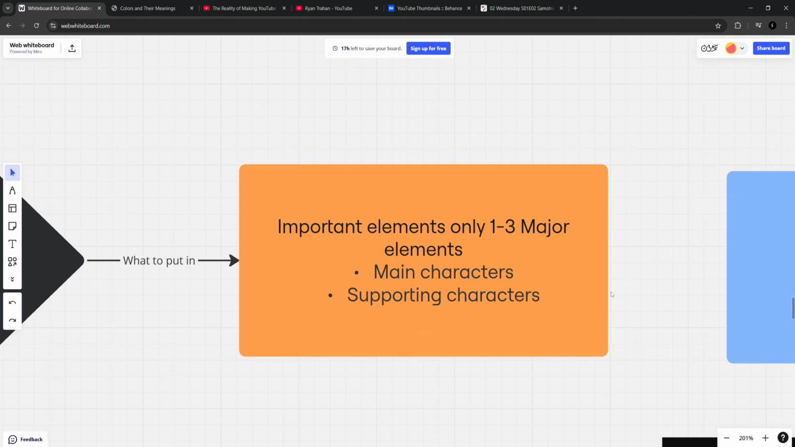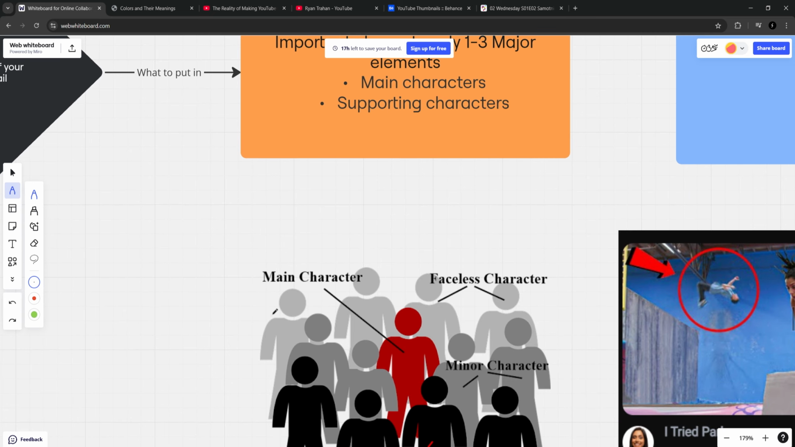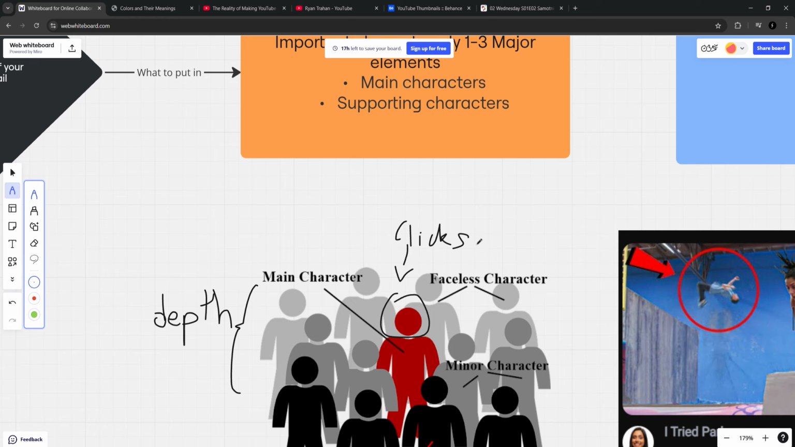The goal of the main character is to clearly show what our video is about, and the goal of supporting characters is to make the main character more visible. It should build depth and even bigger focus on our major element. It can also provide more value to our thumbnail by bringing more information.